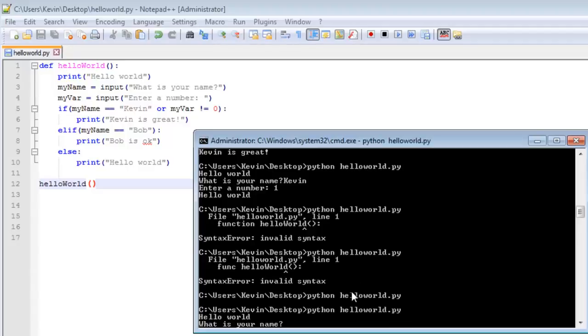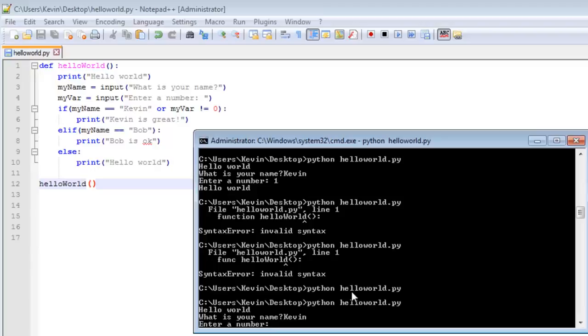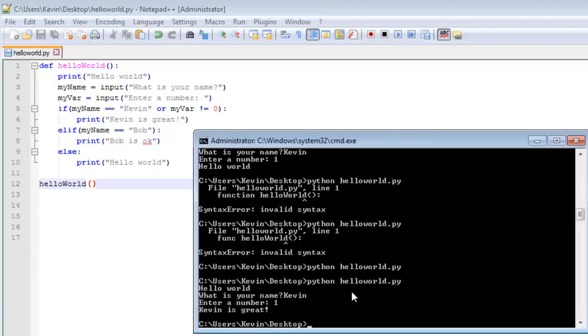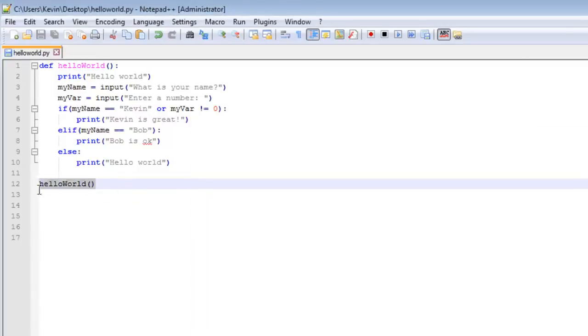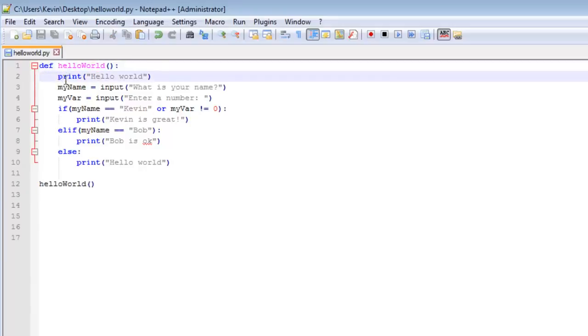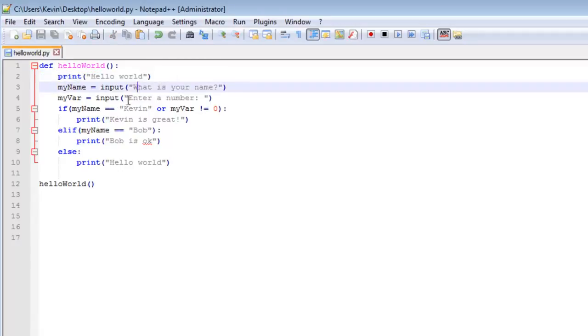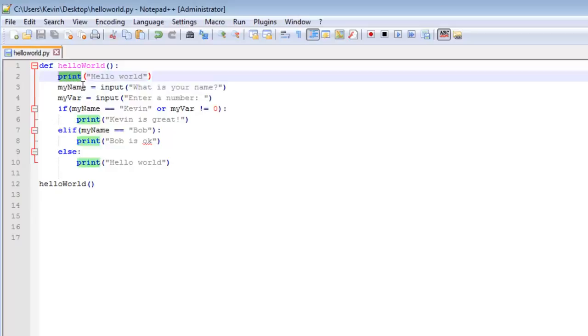save that, and now I can run this, and we get, what is your name? Kevin. Enter a number. I enter 1. Kevin is great. So when I say hello world, that executes this function just as the print function, which is also another function, executed. So back when everything was aligned on the leftmost, the first thing we did was we printed hello world. And print is just a function.